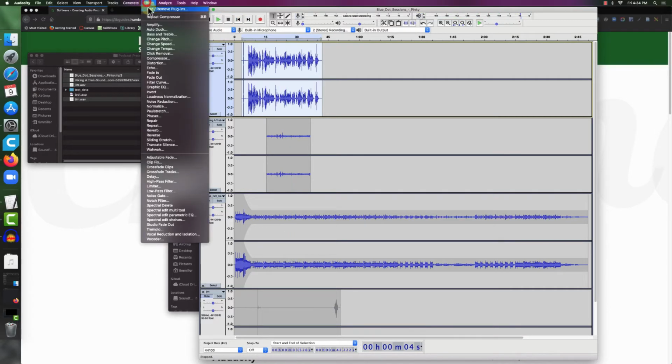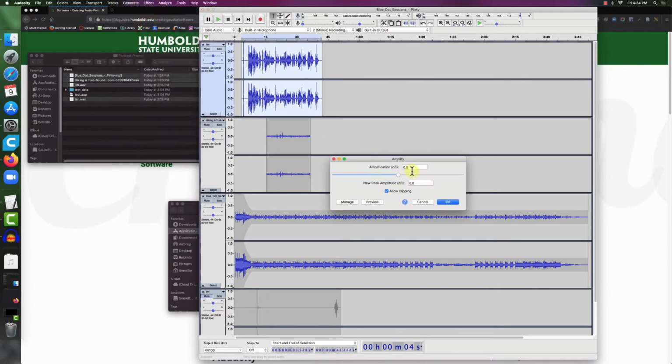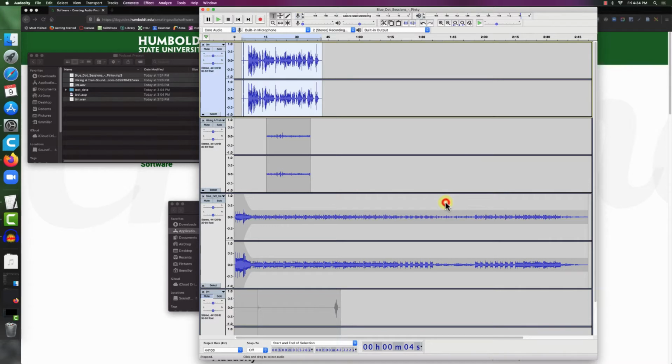And that's quite a bit better. I like the levels quite a bit more, but I can use the amplify tool to give it just a little bit more of a boost. So now that it's more uniform, bring those peaks up a little bit more.